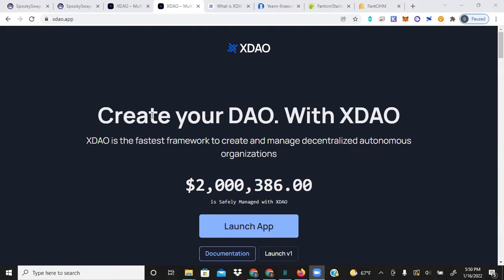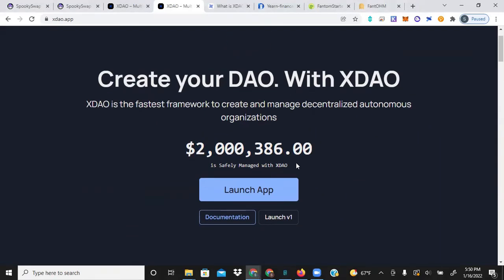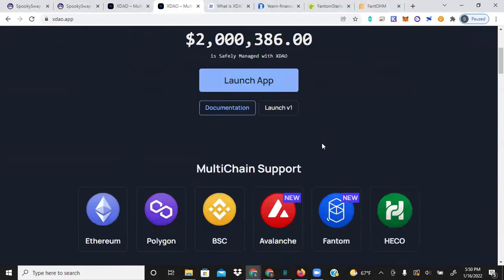For the XDAO app, it basically just streamlines the process of creating a DAO. It also makes it very simple to manage your DAO. So far, they have $2 million safely managed under the XDAO platform.